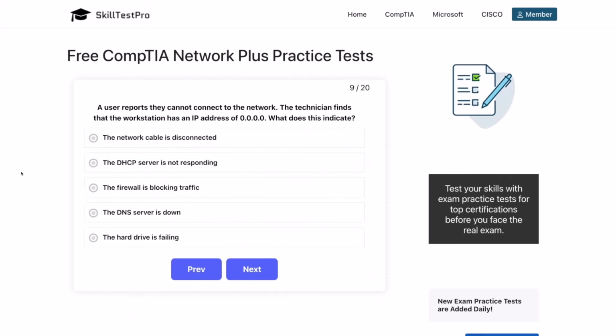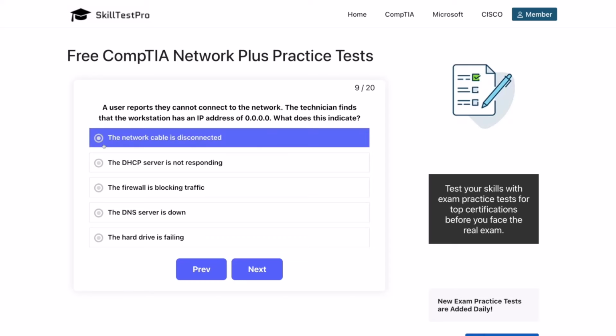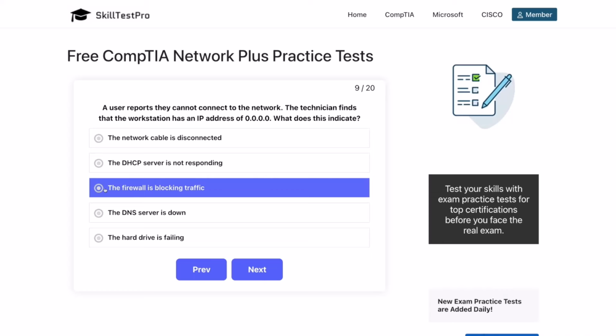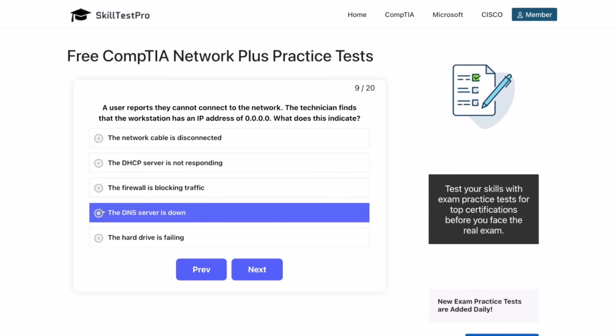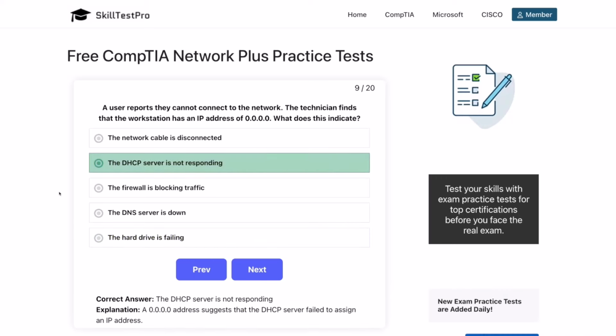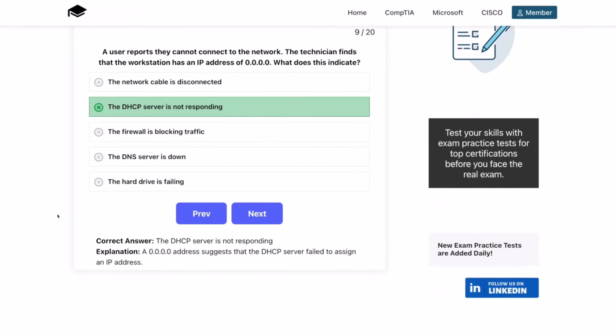All right, question 9. A user reports that they cannot connect to the network. The technician finds that the workstation has an IP address of 0.0.0.0. What does this indicate? The network cable is disconnected. The DHCP server is not responding. The firewall is blocking traffic. The DNS server is down. Or the hard drive is failing. The correct answer is the DHCP server is not responding. A 0.0.0.0 address suggests that the DHCP server failed to assign an IP address.